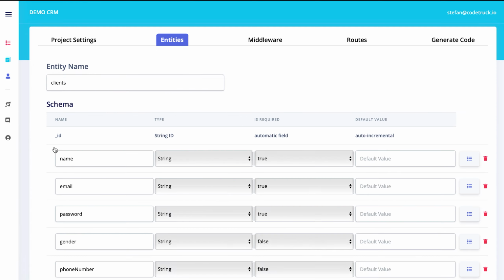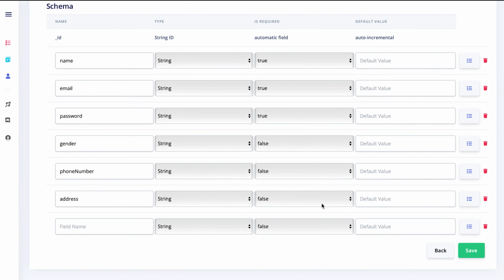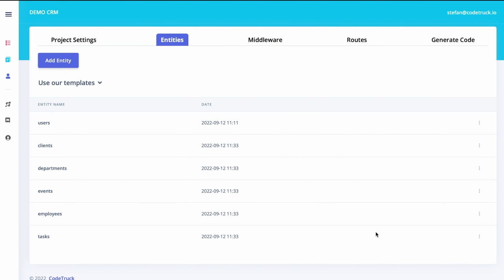We can inspect each of them and see their structure, as well as edit the fields to match our needs. If we don't find what we need in the template section, we can always define our custom entity from scratch.